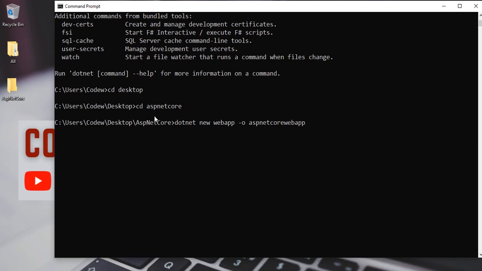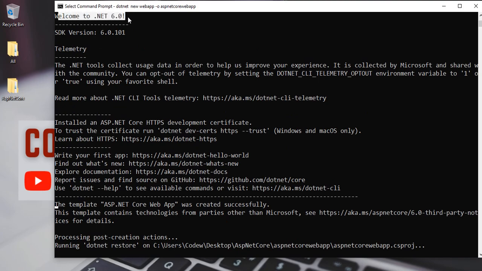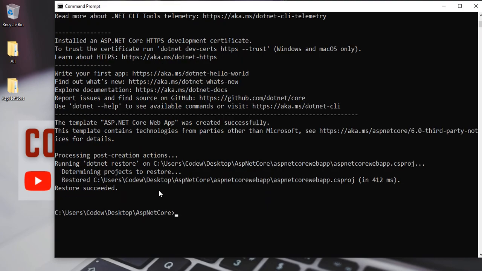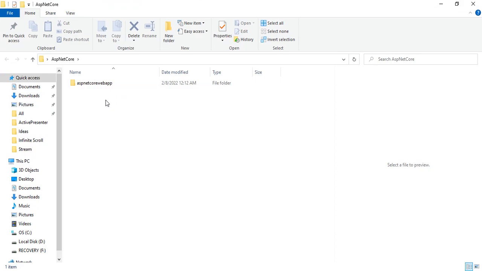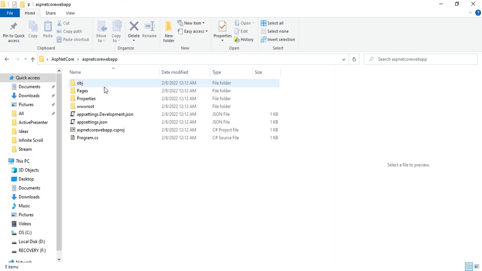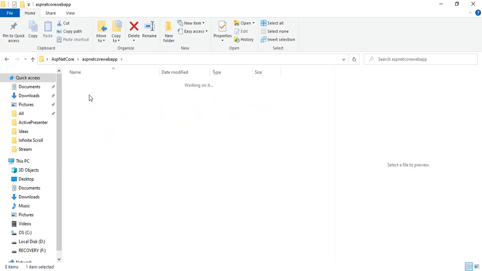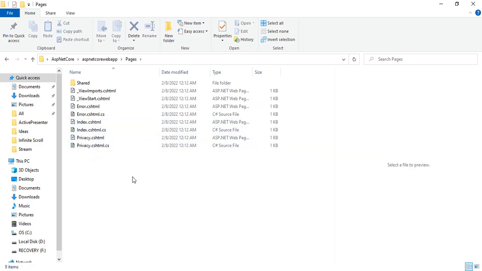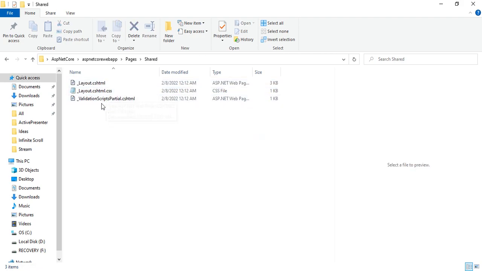You can give any name that you want. Then press enter. Welcome to .NET 6.0. So the project creation is completed. Now let's go to our folder ASP.NET Core. A directory was created with the name ASPNETCoreWebApp that we have given. Here we have all the project files, and under Pages we will have all the views, and also under Shared we have _Layout.cshtml, and all the required files are there.